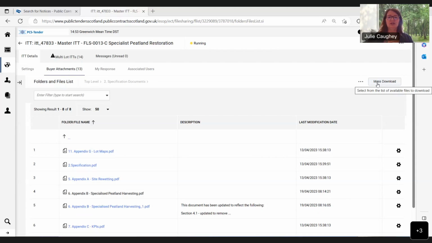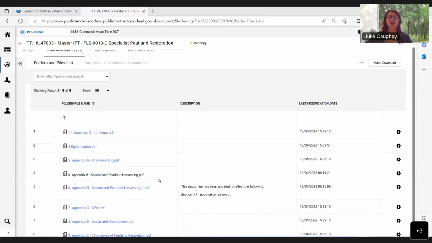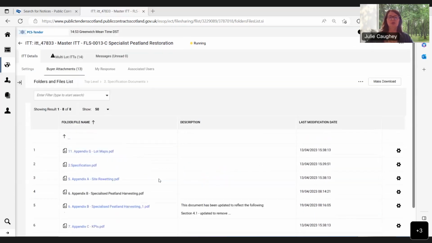If you like looking at them on screen, that's fine. You can use the highlighting function, etc. Make notes electronically if that's how you like to do things, or if you do like to print things out and highlight them, whatever, then it's entirely up to you how you do this, but it's important that you do read through all of this before you actually start to put your response together.